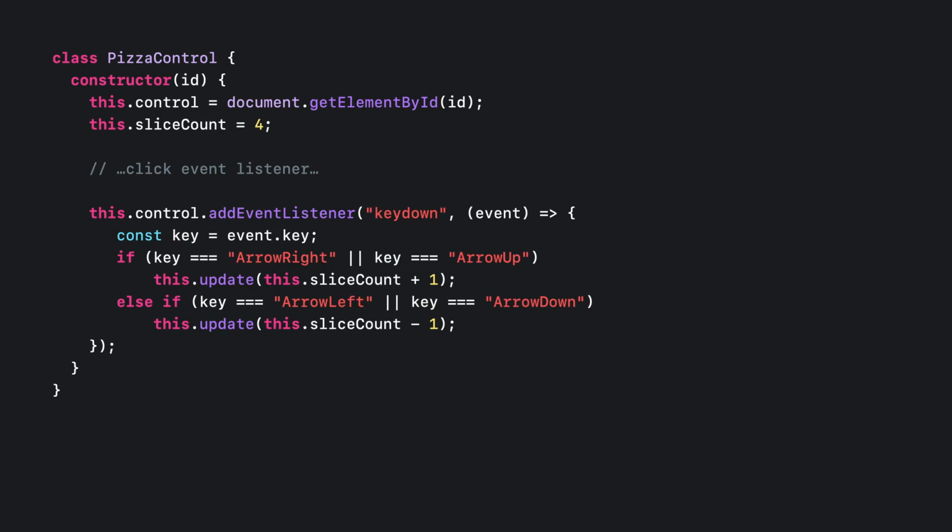These simulated events behave the same as real key presses, meaning they can be handled by key event listeners. With this new knowledge in our tool belt, let's add a key down listener to our pizza control. If the activated key is a right arrow or up arrow, we'll update our control with the current amount of slices plus 1. And similarly, if the activated key is a left arrow or down arrow, we'll update our control with the current amount of slices minus 1.